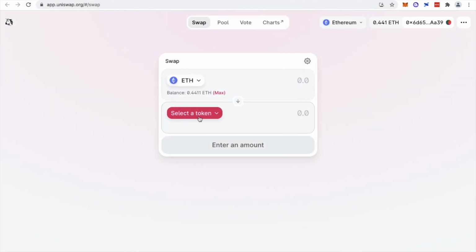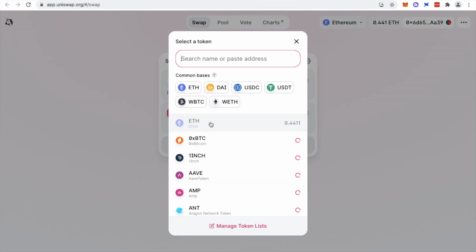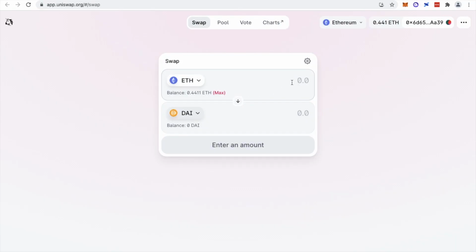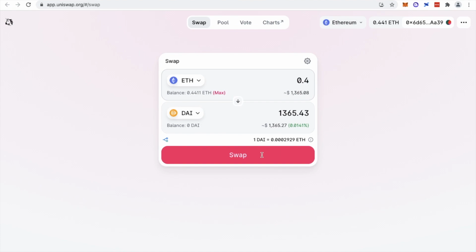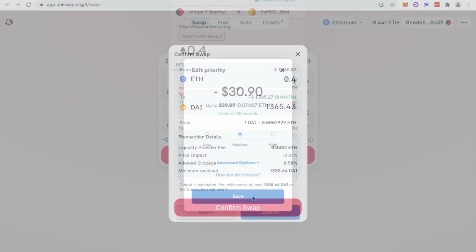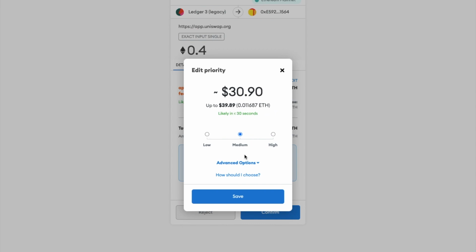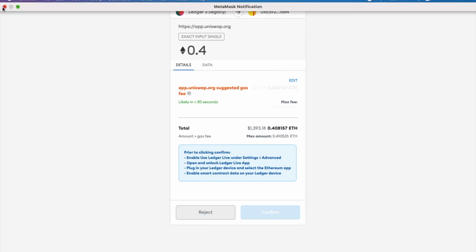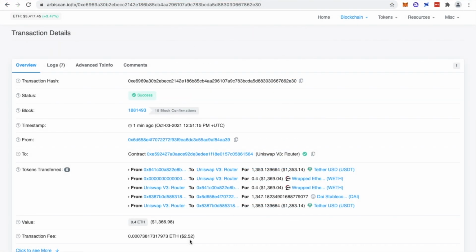Now, if I change my network in MetaMask from Arbitrum to the Ethereum mainnet and connect to Uniswap again, with Ethereum now showing at the top of the screen instead, if I try and perform the same swap with 0.4 ETH to DAI, and if I swap and confirm, you'll see that for the same swap, it'll cost me between $30 and $39. So that means, although the initial gas fee was about $14 or $15 to bridge my tokens, I've already saved that amount for this swap alone.